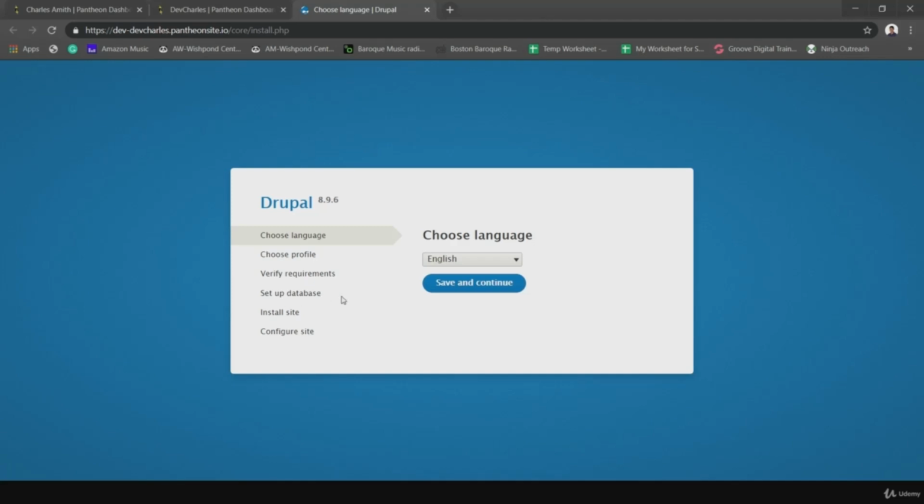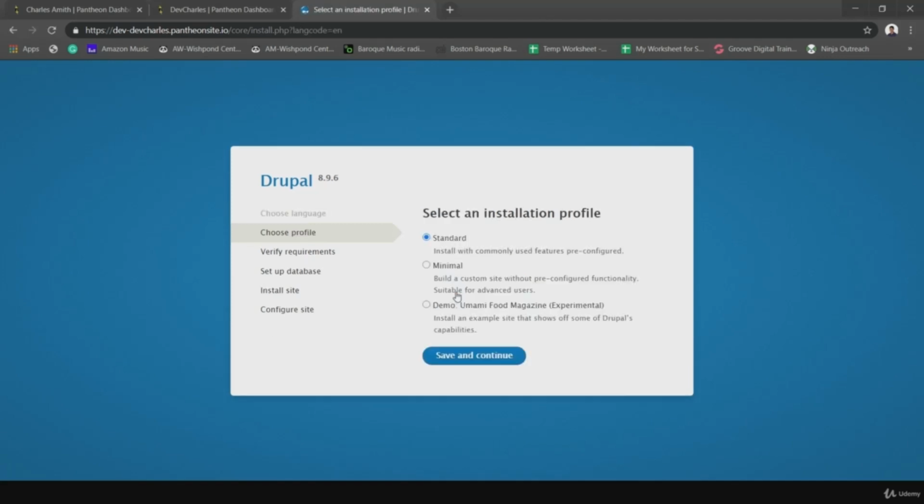So what you'll want to do is select your language, click on the button. I typically select standard. If you do want to see a demo just to play around with, you can click on that, the demo option, but I'm just going to click on standard. That's typically what I use.